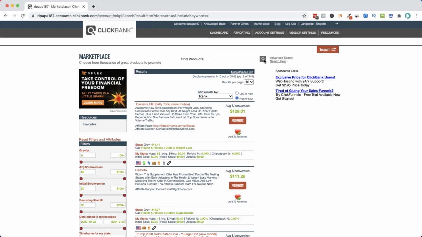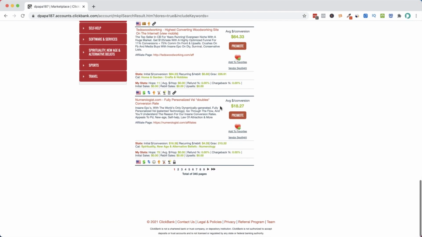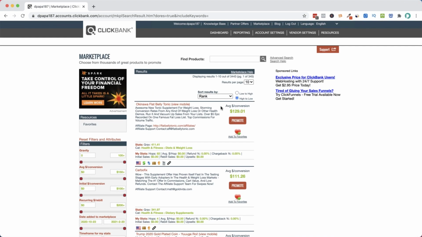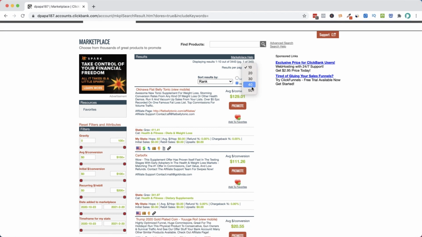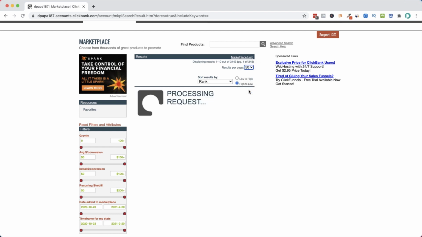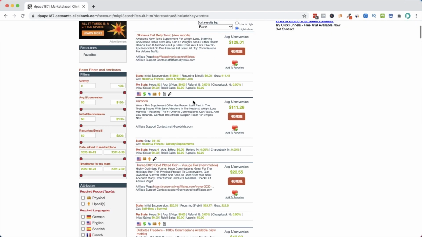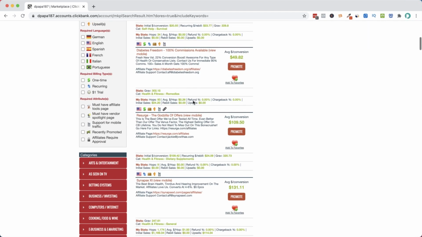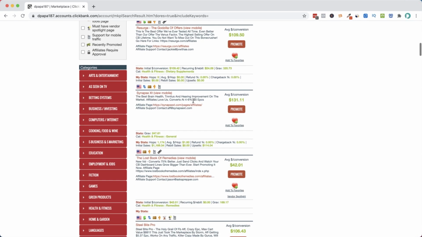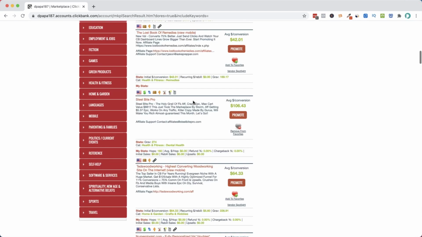But when I click on this little magnifying glass, it gives me the top 10 offers that are being sold right now from affiliates all over the world, okay? And this is where you want to be. You can choose the top 50 products, for example. And we can scroll down and decide what would make sense for us to promote on Bing.